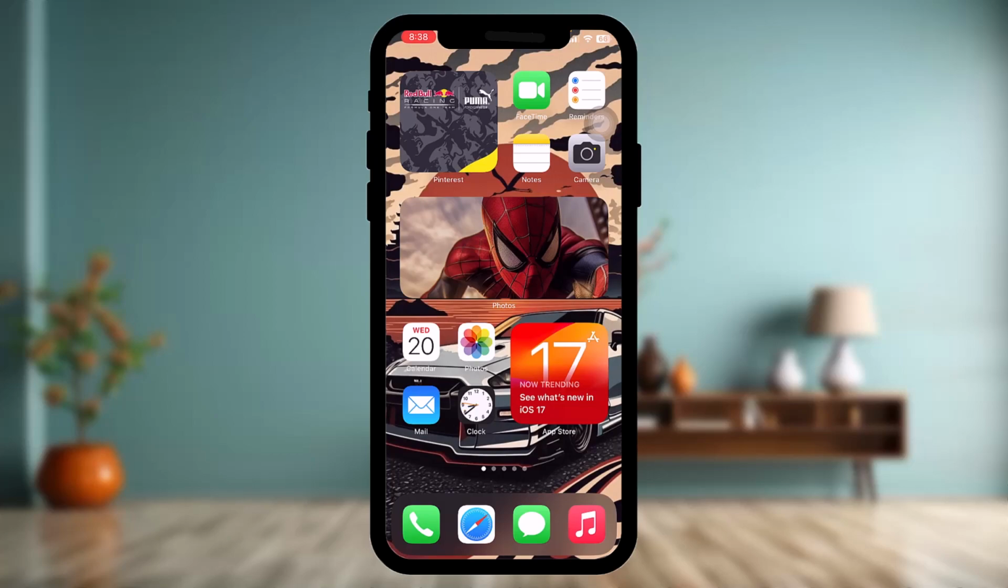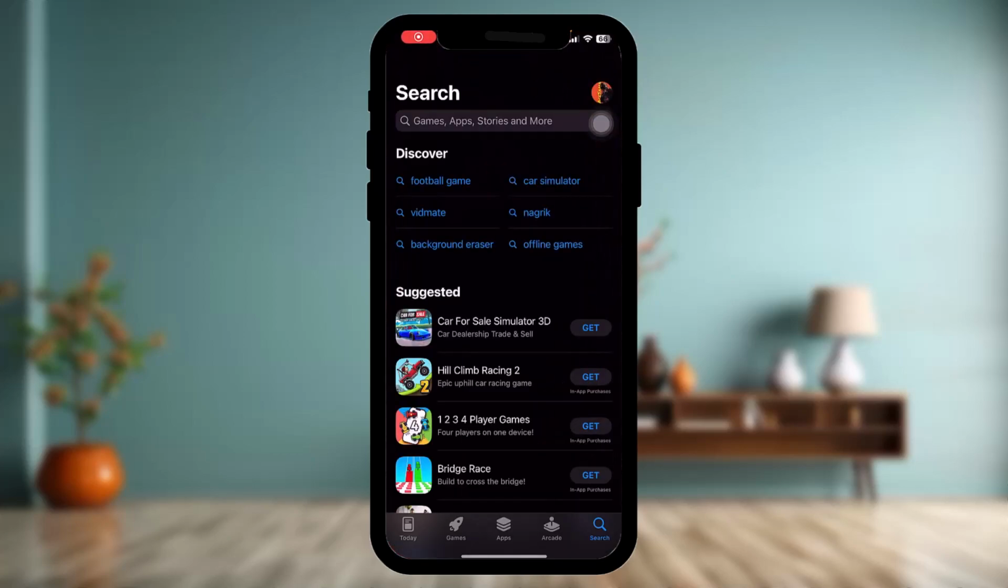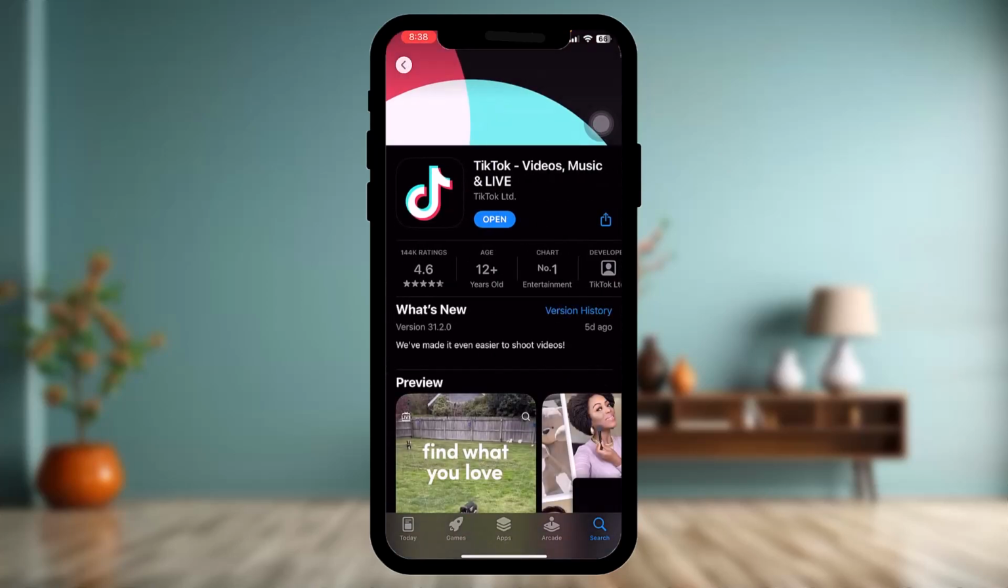Now in order to fix the issue that you're having, the first thing that you need to do is open up the App Store, and in the search bar simply type in TikTok and then tap on the app and check to see if the app is up to date or not. Sometimes the older version might be causing the issue that you are facing, so just simply updating to the latest version will fix the issue.